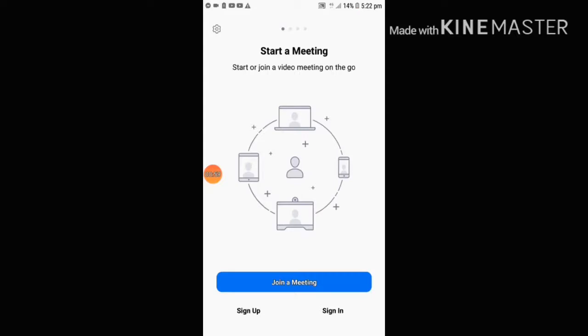Dear students, when you open the application, you will see such an outfit. You don't need to put anything on it, so don't click sign up, sign in, or join the meeting. You are only concerned with waiting for the teacher's link. Whenever the teacher copies the link and pastes it in any group, you just have to click on that.